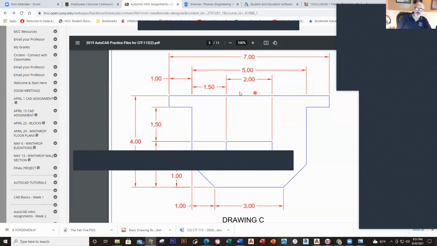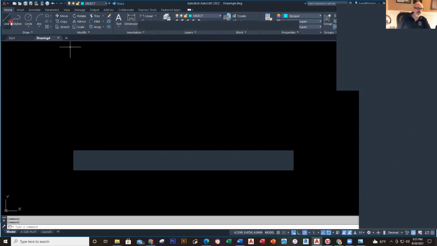I've got this line right here at the top, which is 7. I'm going to start at the upper left of this one, just because it's a little bit easier. So go down 0.5, over 1, and then this distance is 2.5. So 0.5, 1, 2.5. So we'll do that. I'm drawing the upper left corner. So I'll start here. So 0.5, and then 1, and then 2.5. Okay.